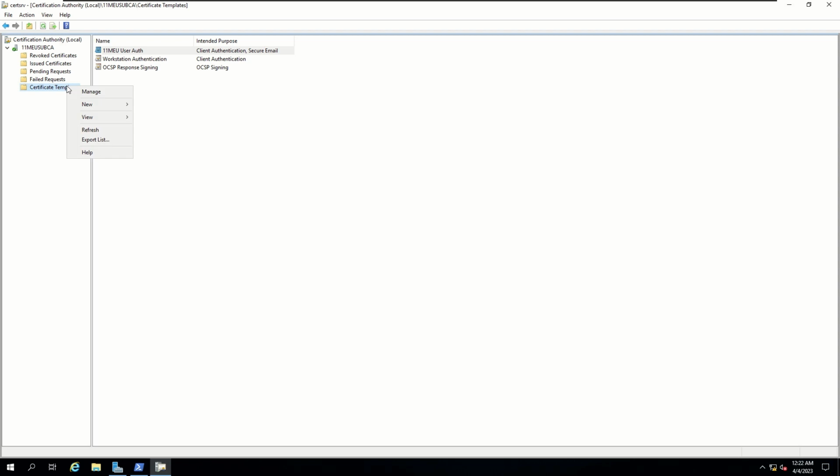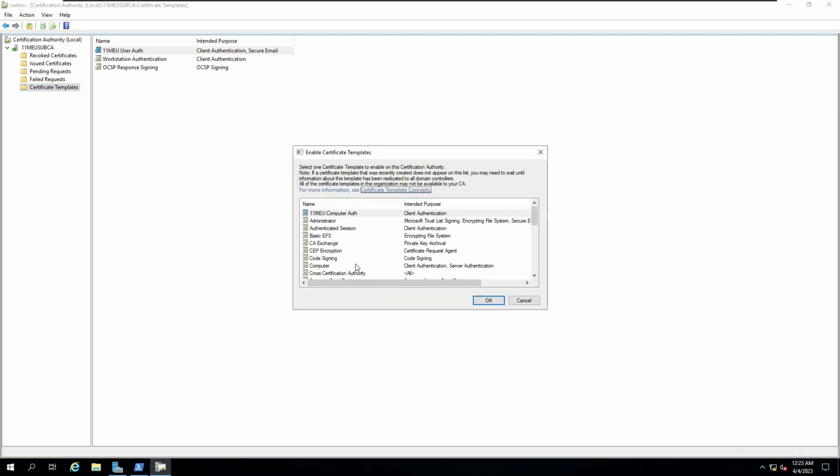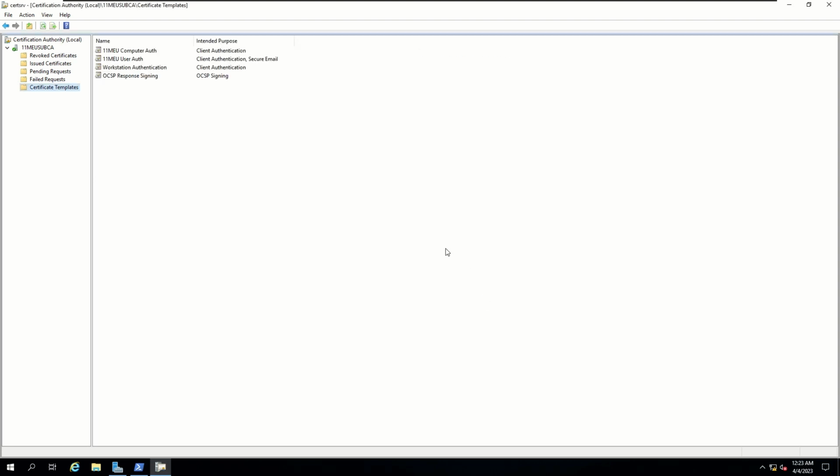Then back out of the console and issue the template that we just configured. Alright, there it is, 11mu computer auth. Click on OK. And we can see it populate in that middle pane. Okay, and since now we have the computer authentication template created specific to our domain, what we can do now is delete this workstation authentication template that we initially used in previous lab. So you can right click on it and delete it, and select yes in that little warning.